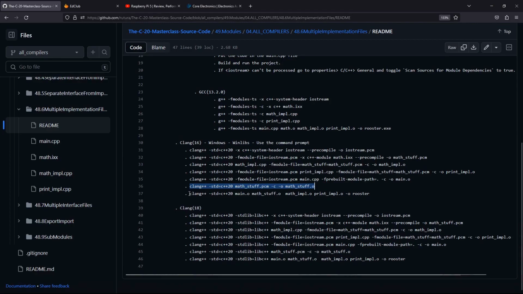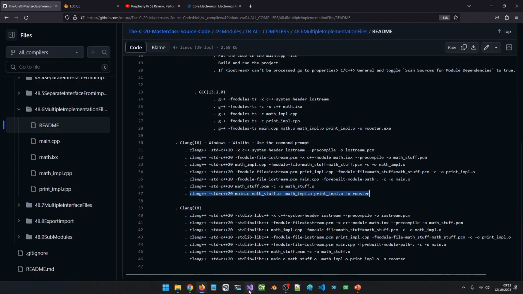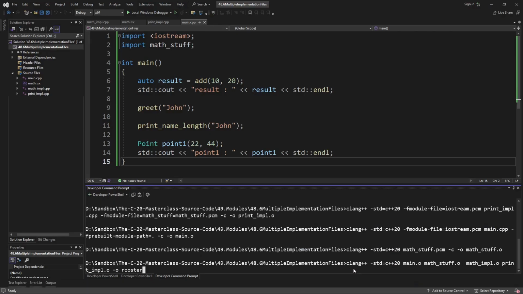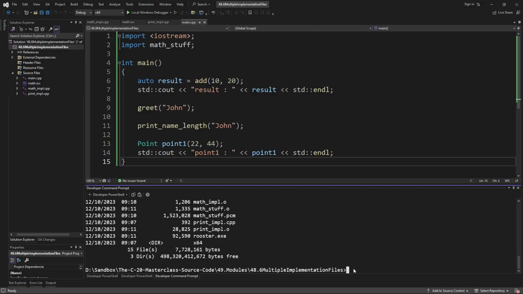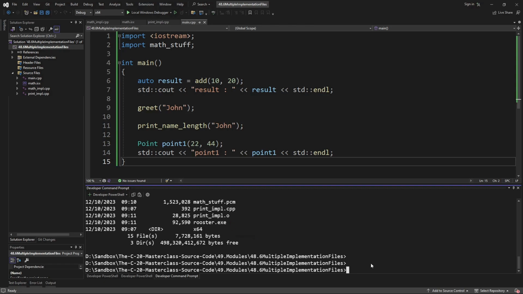And we grab the last command, which is going to compile our rooster binary by putting everything together. Let's do that. And we have our rooster binary. ls is not going to work because we aren't on PowerShell. But we have our rooster binary generated using the Clang compiler on Windows.